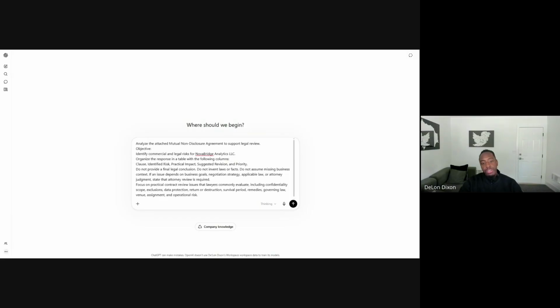Then: do not provide any final legal conclusion. Do not invent laws or facts. Do not assume missing business context. If an issue depends on business goals, negotiation strategy, applicable law, and so forth, mark it as attorney review is required. This is critical because sometimes AI can hallucinate, but you need to set up the guardrails to prevent that and make sure you're getting the necessary output that you need.